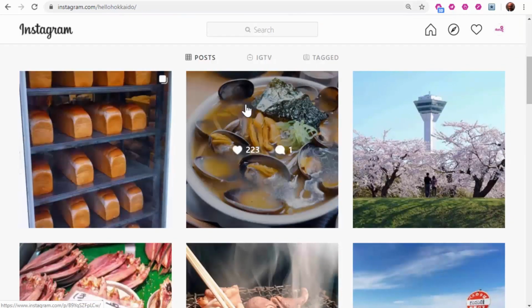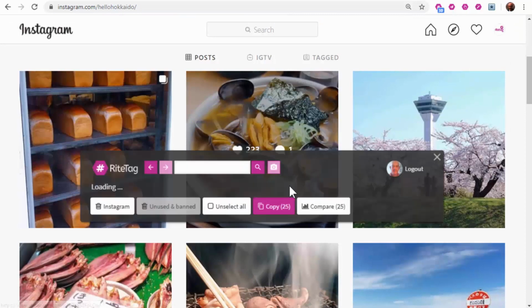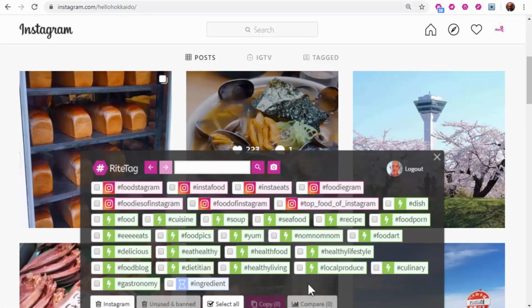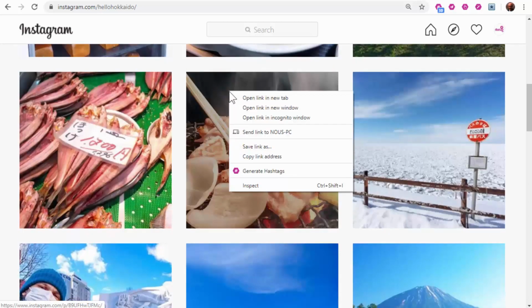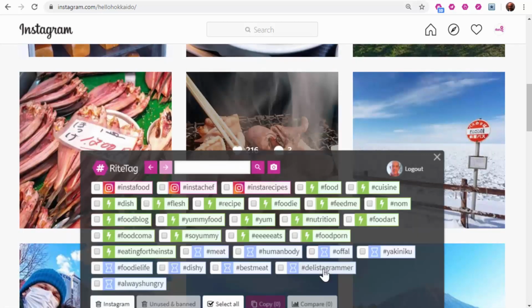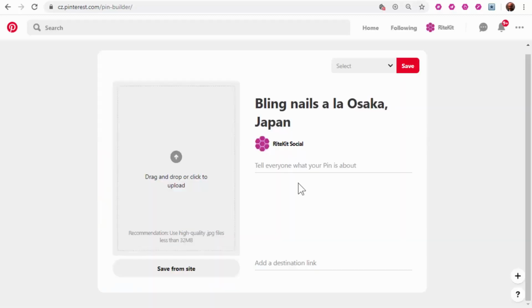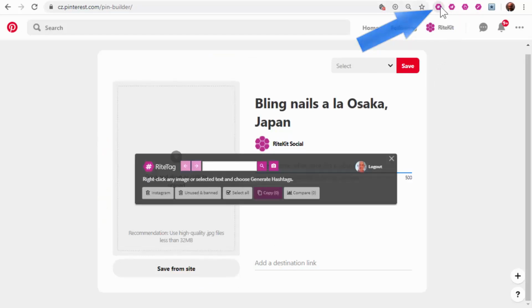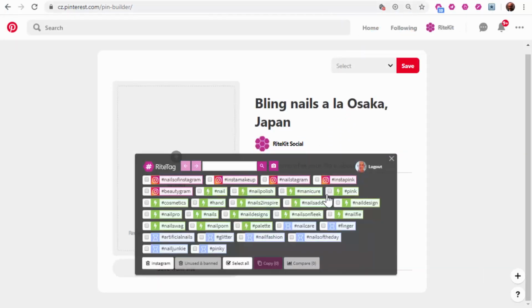If we try a couple others here, notice that they're different each time. So this is one of the powerful things about RiteTag. We're not using static data. We're looking at many elements of any photo and getting hashtags for each photo. So you're always going to get a different variety. Whatever site or tool you're using, you can also click on the RiteTag browser button and the camera icon to get hashtags for any photo you have stored in your computer.